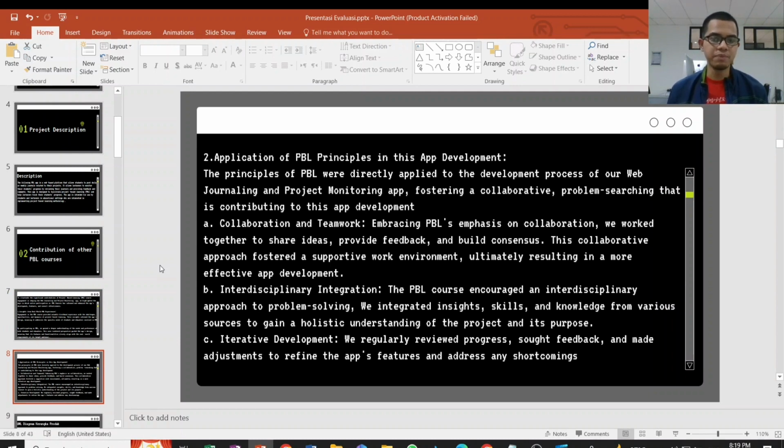Number 2, application of PBL principles in the app development. The principles of PBL are directly applied to the development process of our web journaling and project monitoring app, fostering a collaborative problem-solving approach that is contributing to this app development. A. Collaboration and teamwork. Embracing PBL's emphasis on collaboration, we work together to share ideas, provide feedback, and build consensus. This collaborative approach fosters a supportive work environment, ultimately resulting in a more effective app development.